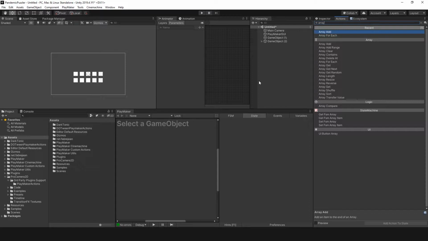What are your secrets? We have add, range, clear, contains. What do they do? Okay, so let's dive in and find out. We're going to be going into a couple of different actions as well as tips and tricks that may help you in Playmaker. So let's get started.